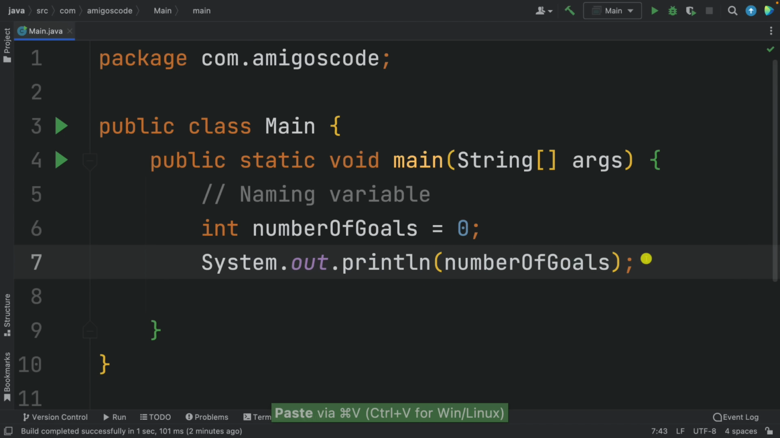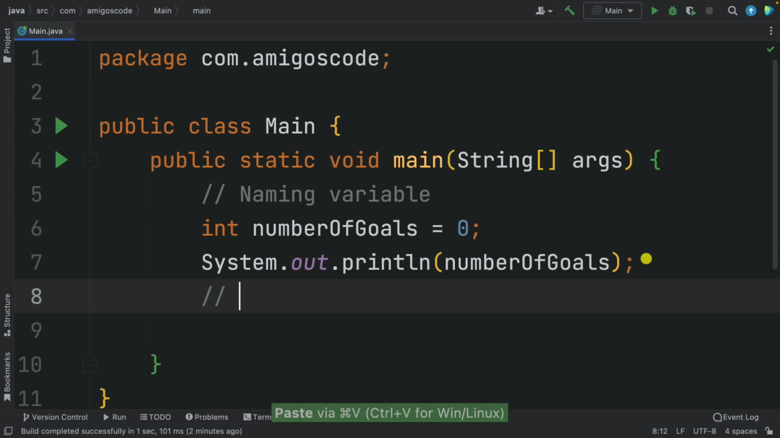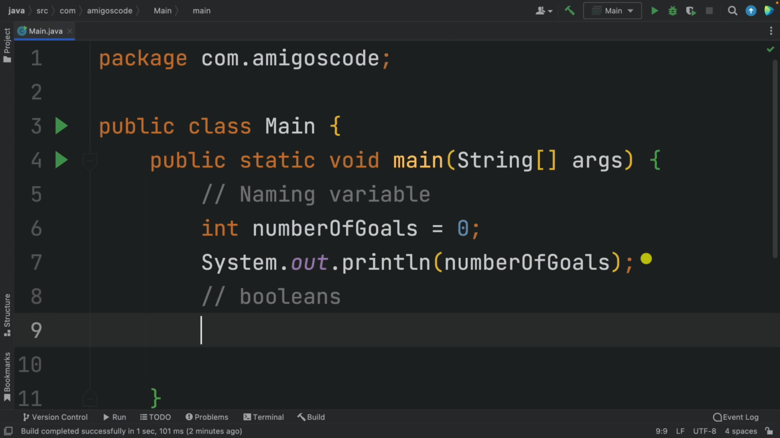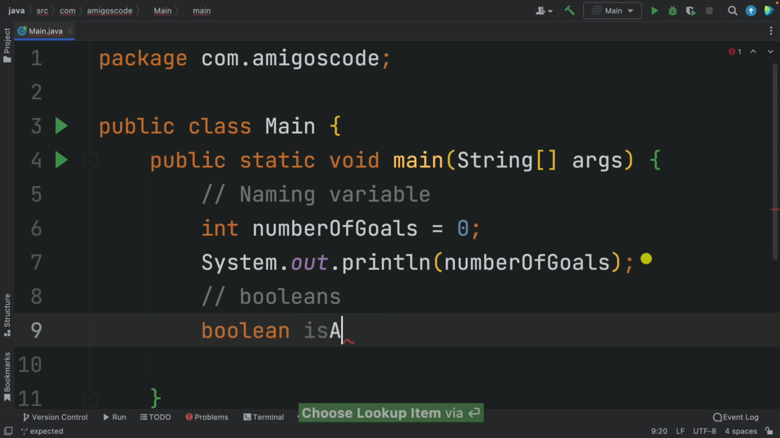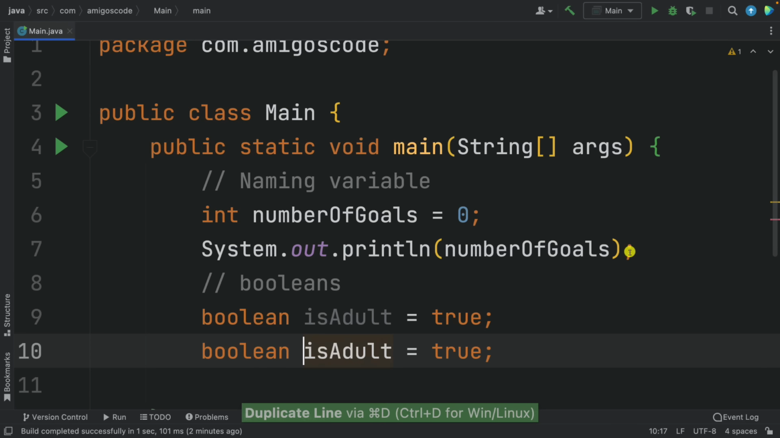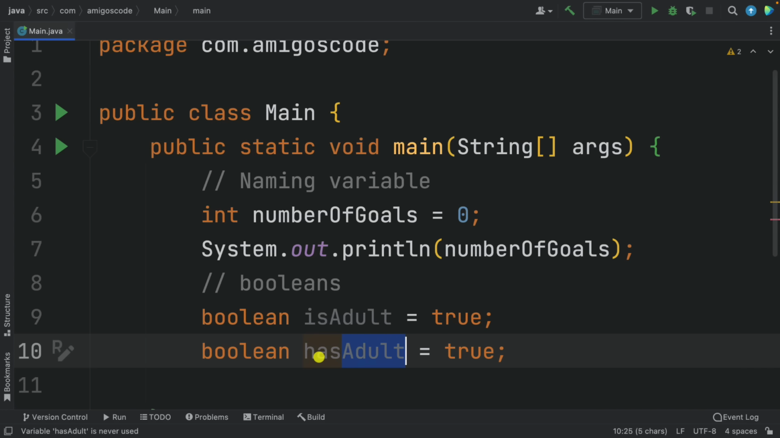For booleans, the way that you define them, let me just say boolean, you kind of use, for example, is. So let me say boolean and then isAdult. Here I'm actually asking a question. Is it adult? It could be true or false. Or maybe we can say has. You kind of always want to ask a question: has, and then cat, for example, true or false, right? So either use is or has for booleans.